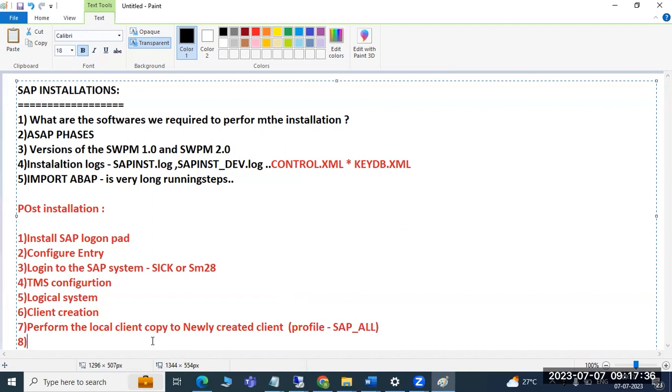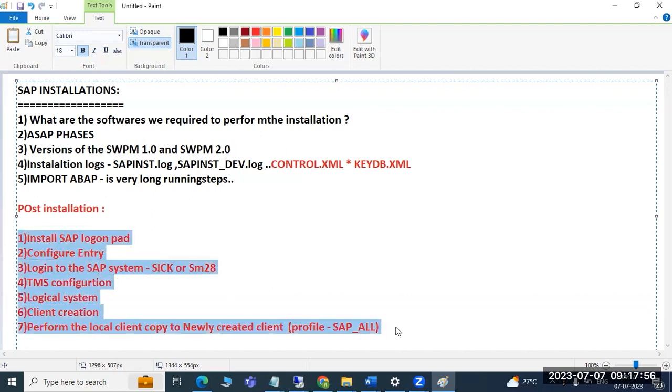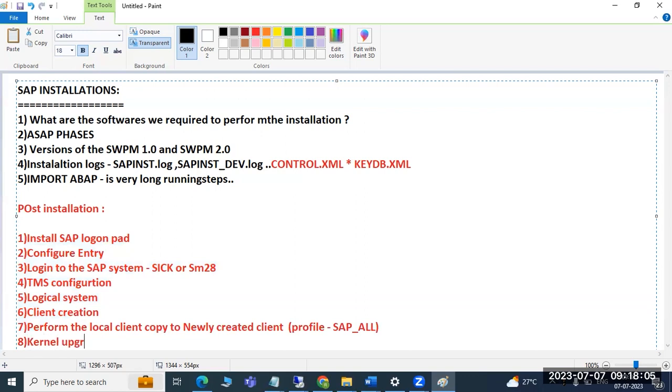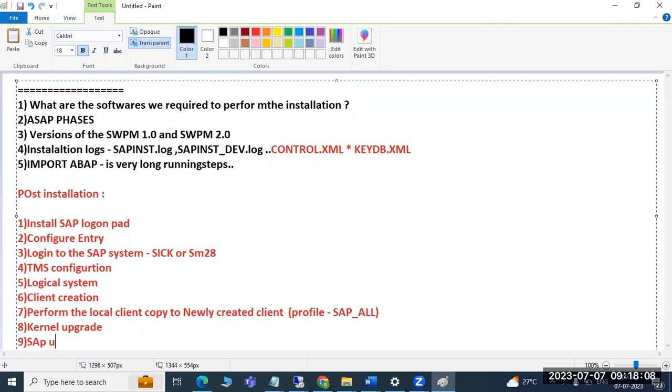Once you've done it, you can create some security roles and some other things. Not a problem. Then also operational mode setup, you can set up everything. But basically, these are the mandatory things you need to configure as soon as your installation is completed. Then after that, we need to upgrade the system as well. So, kernel upgrade to the latest patch level. If not there, then SAP upgrades you have to perform. Why? Because whenever doing the installation, you will get the low patch levels. Then we need to upgrade to the latest versions.